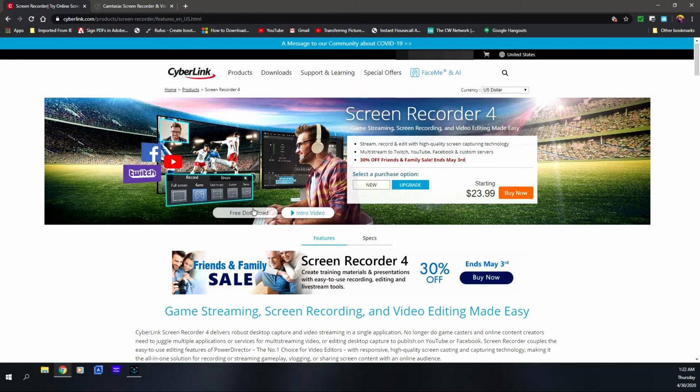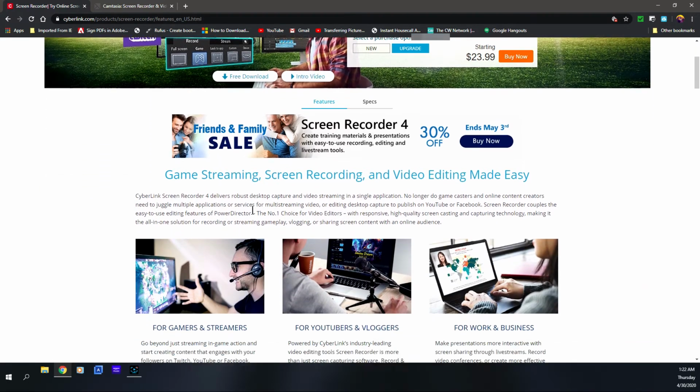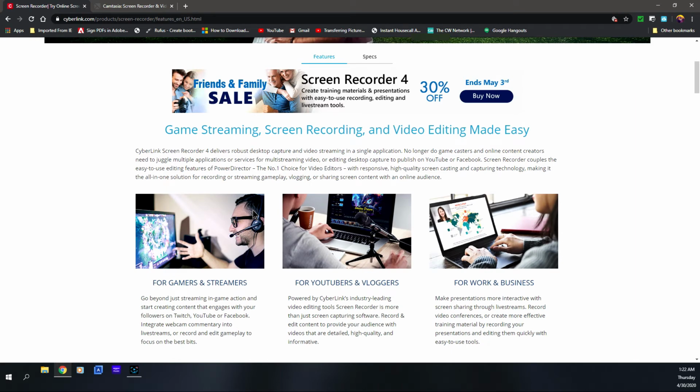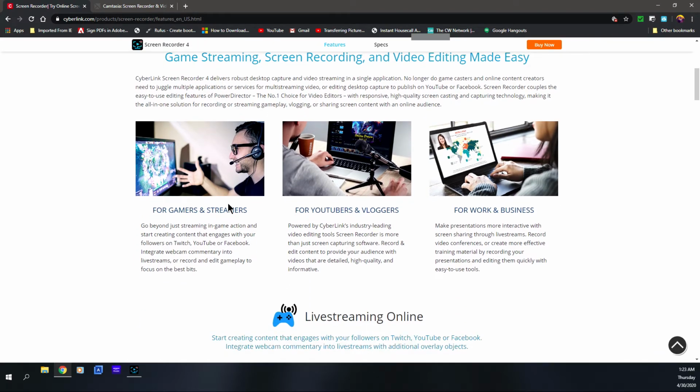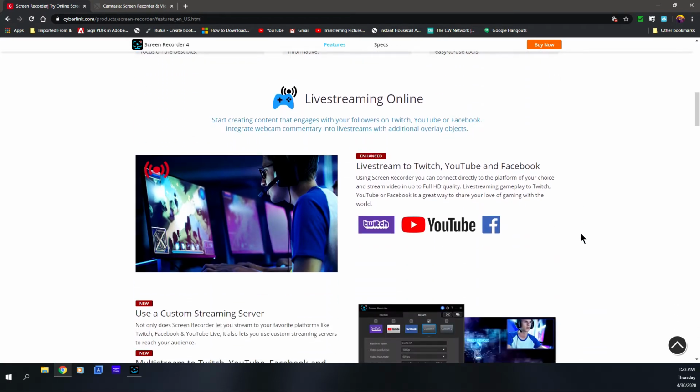Now, they also have it where you can actually download it for free for a trial. And I think that if this is something that you're interested in, to give it a shot. Now, most of the screen recorders do give you the ability to download and use them in a trial version. So this particular one by CyberLink does give you that option. And as you can see, it says it's for gamers and streamers, YouTubers and vloggers, work in business. I've been using it for a year now and not had any problems with it.